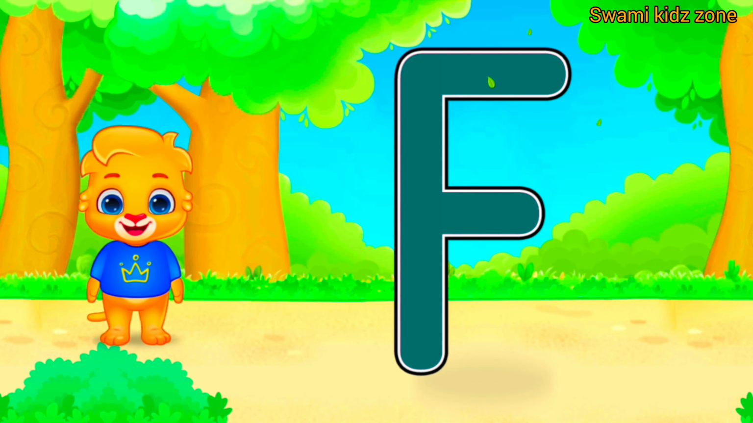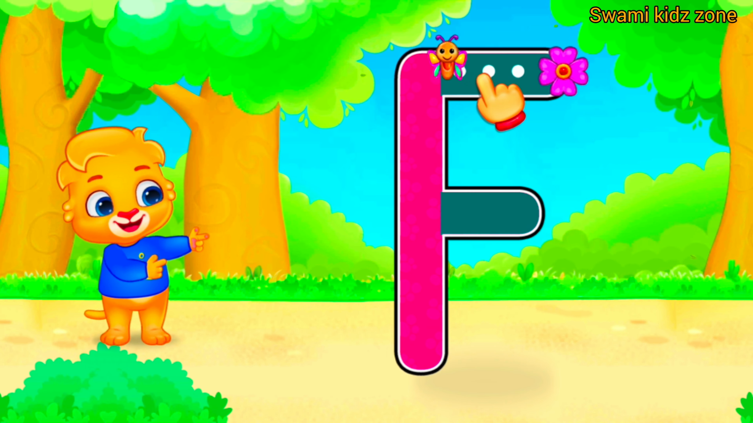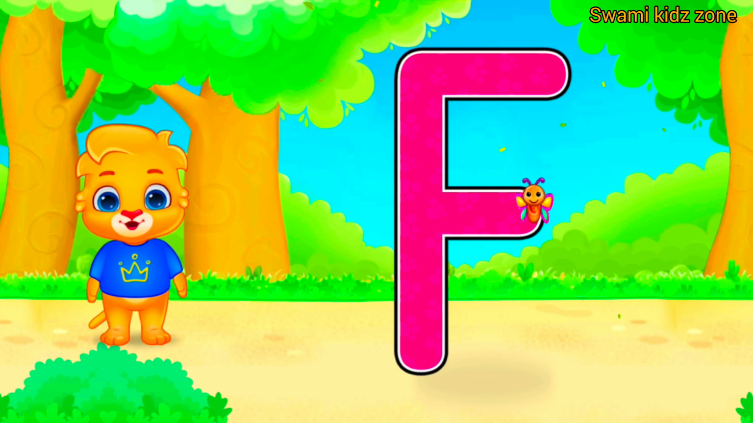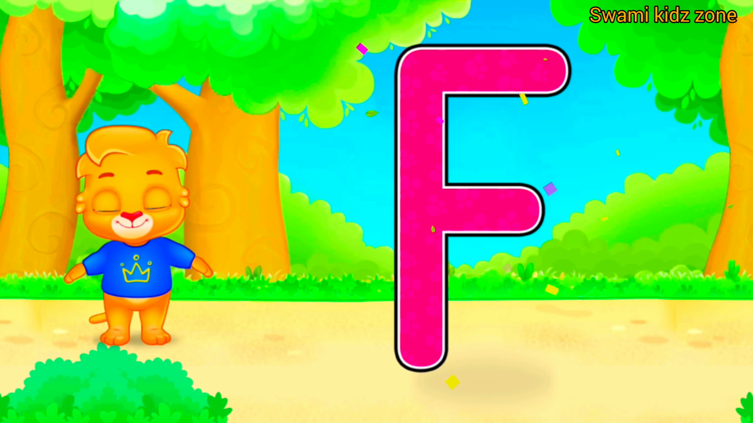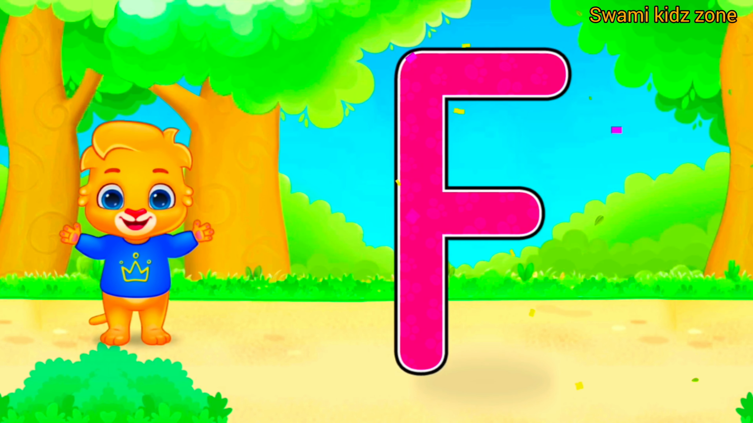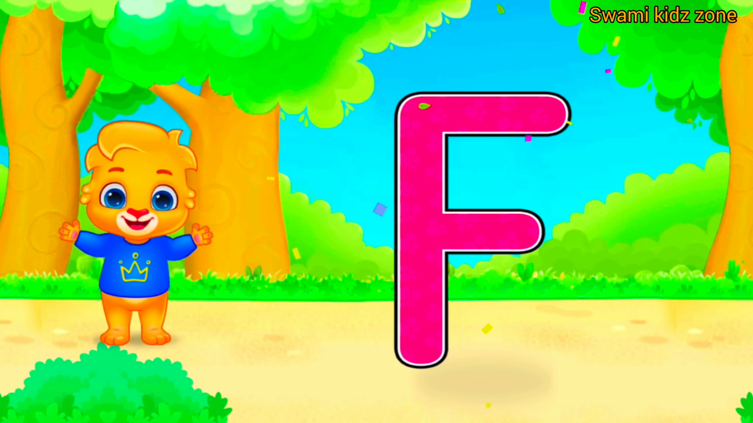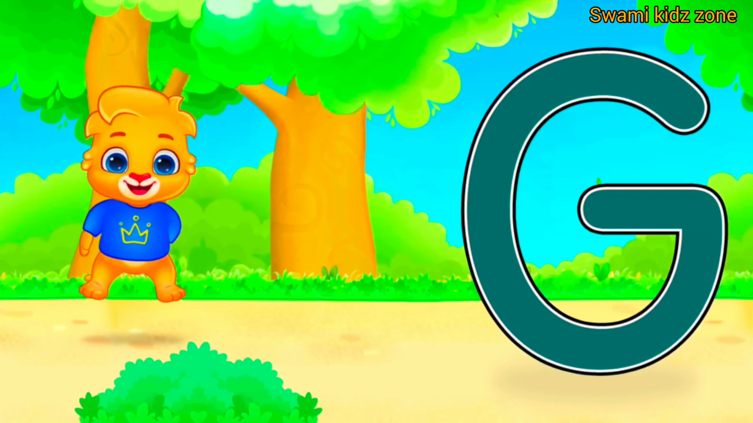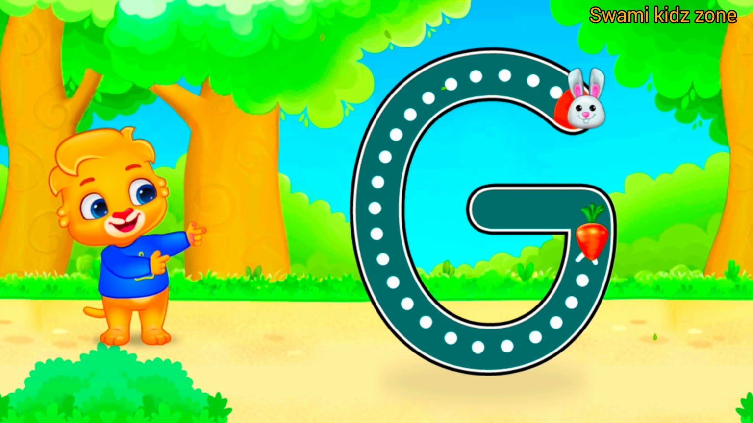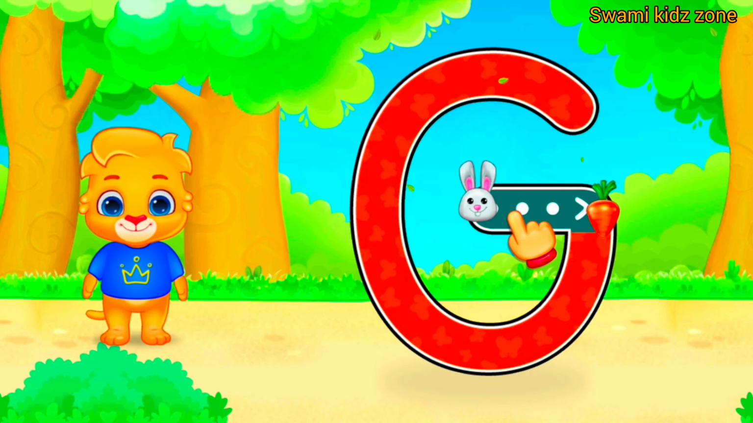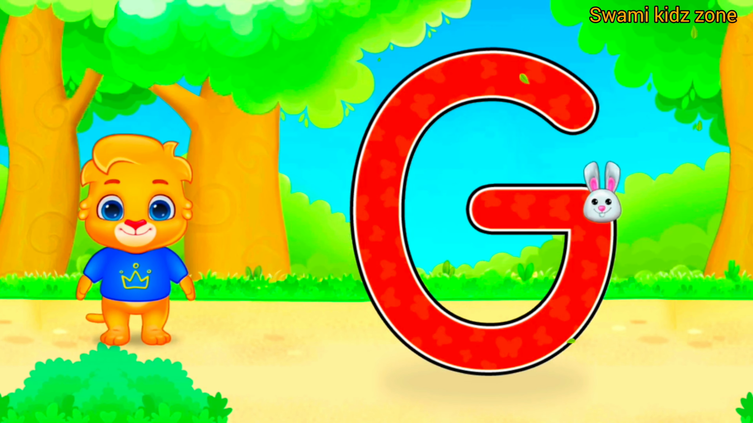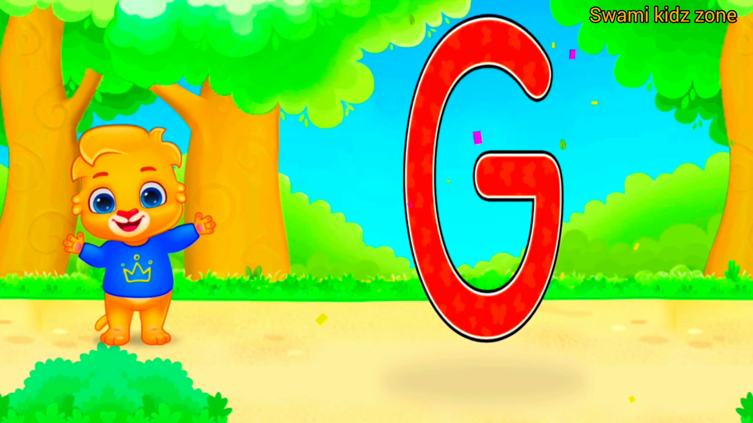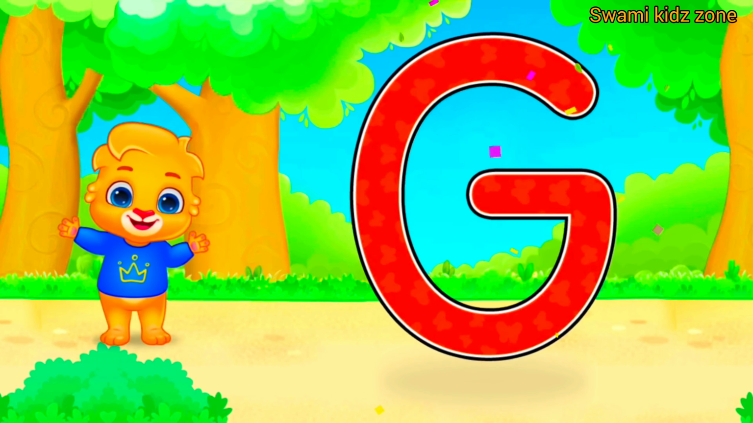A है F. It sounds f, f, f. F for fruits. A है G. It sounds g, g, g. G for grass.